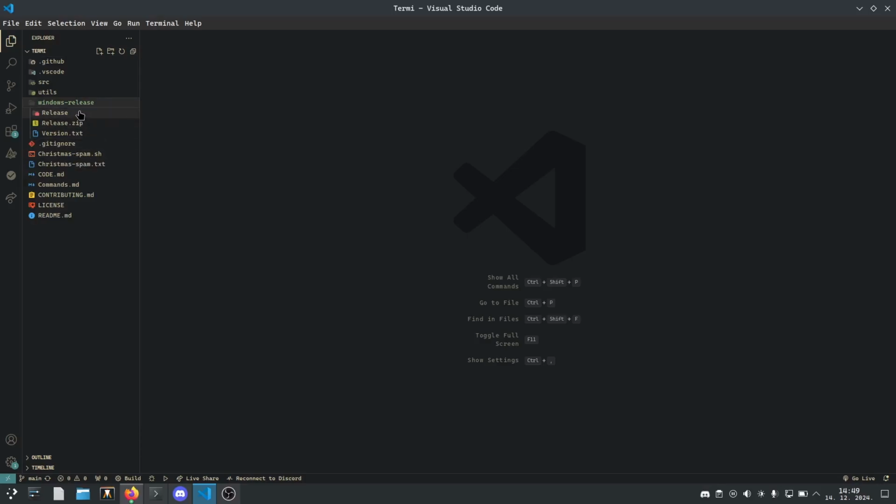This is just the Windows release for the launcher. I'm not going to explain this. Terminal launcher, just a launcher from Tom Whelan's tutorial. Installer, setup installer, Termi client, this will get moved into Termi with the new refactoring.